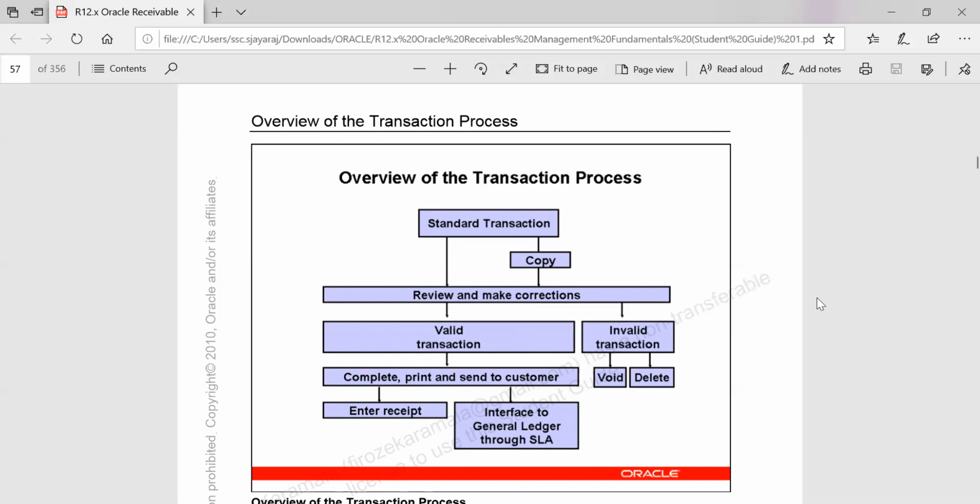Overview of transaction process. Standard transaction: from that, it gets copied, reviewed, and corrections are made. If it is a valid transaction, complete it, print it, and send it.